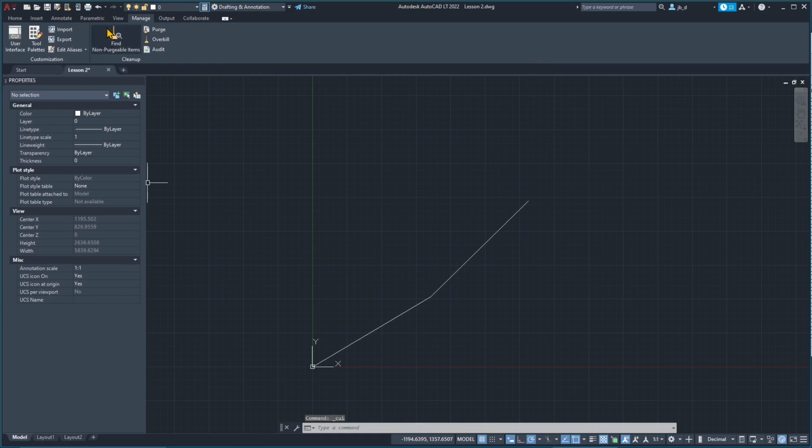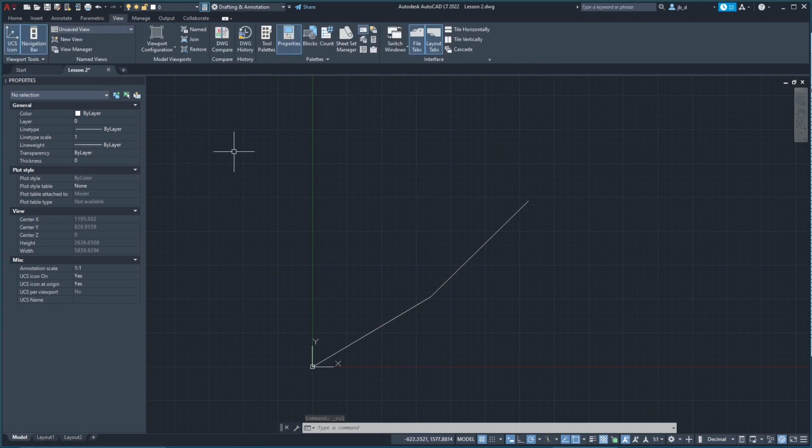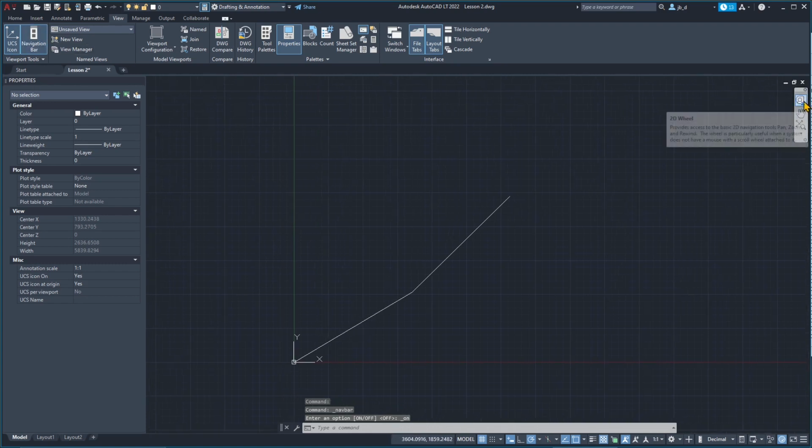And let's go to view, which is the next one we're going to see. Now here we can find, first of all, the UCS icon. If we want that on or off, we can turn it on and off. And we have the navigation bar, which is this part here on the right. We didn't actually talk about that, but this is interesting as well.